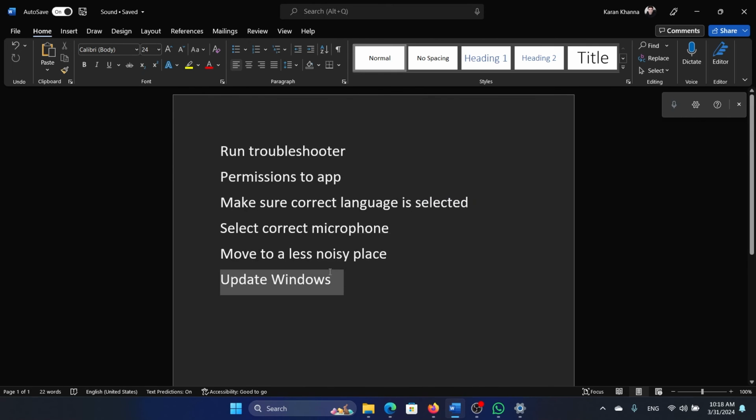The last option is to update Windows. Now, how will updating Windows help? Updating Windows will help because new languages are being added, and if speech recognition was not permitted for a language earlier, it will be permitted for it now.